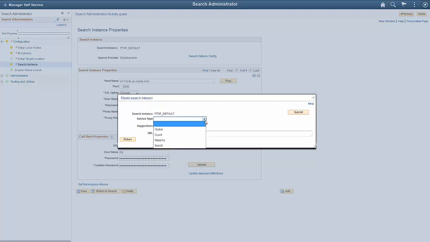Open the Service Type drop-down list. In the topic on the Elasticsearch Interact page, we've seen the purpose of each service type: cluster, count, mapping, and search. The cluster service type has several options. We'll look at some of these options. We'll also briefly look at the results provided by the other three service types.